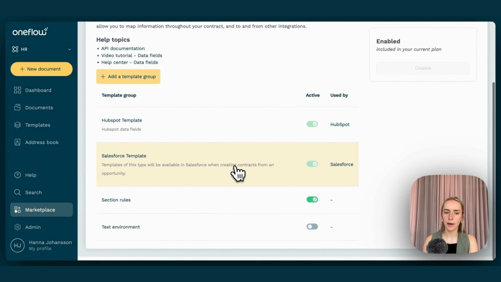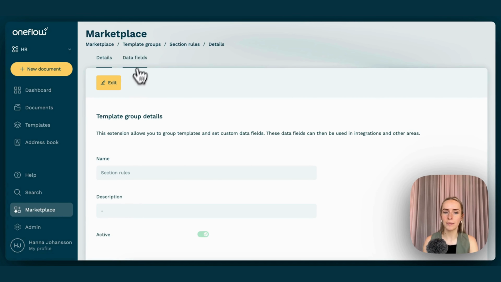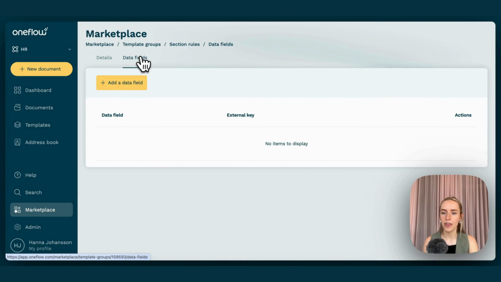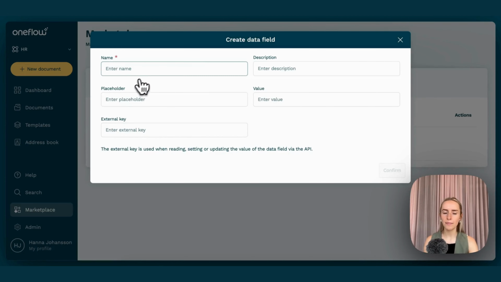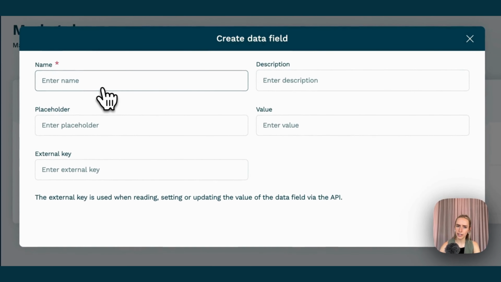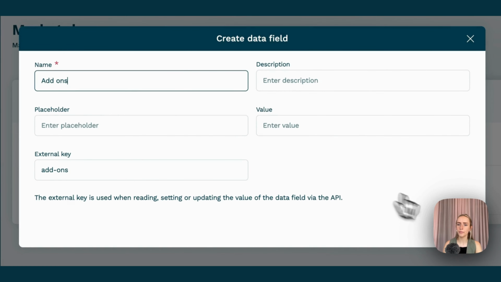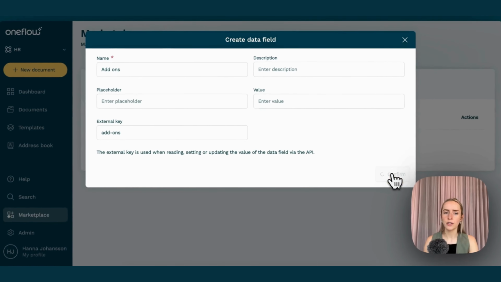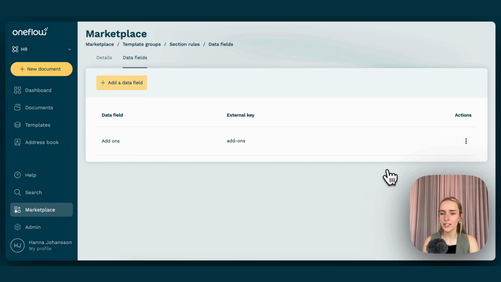And in this new template group, I'm going to start creating some data fields that can be a good way to name different sections that I may want to appear. And so, like we did last time, I'm going to want to create a data field called add-ons. That way, if someone clicks on the add-ons, they'll be able to have the additional information come up. These are just ways to name the different sections.